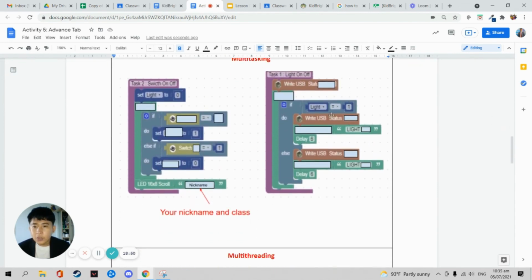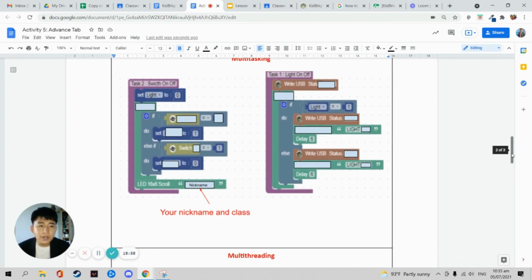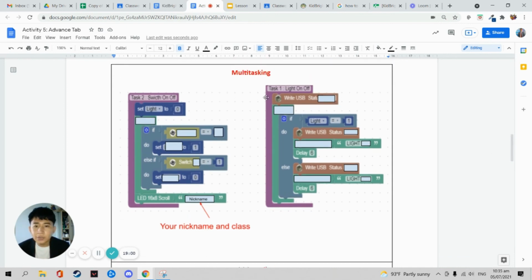So here I have task 1 and task 2. But since you are going to use the KidBright simulator, instead of task, you're going to use the function. So you can just define function 1, light on off, function 2, switch on off. And here, guys, I already completed the program.